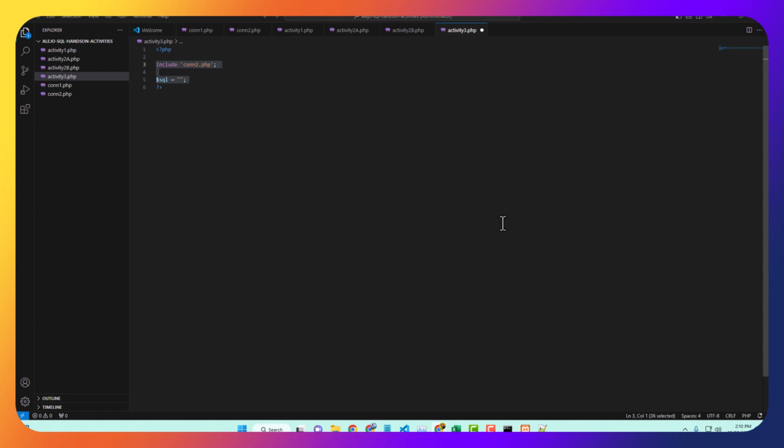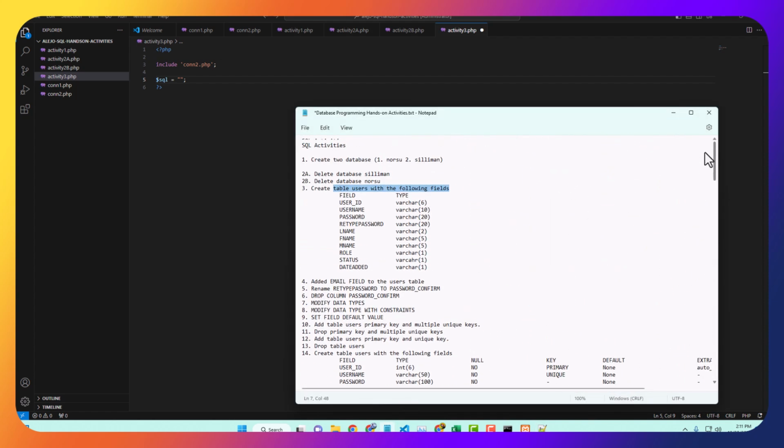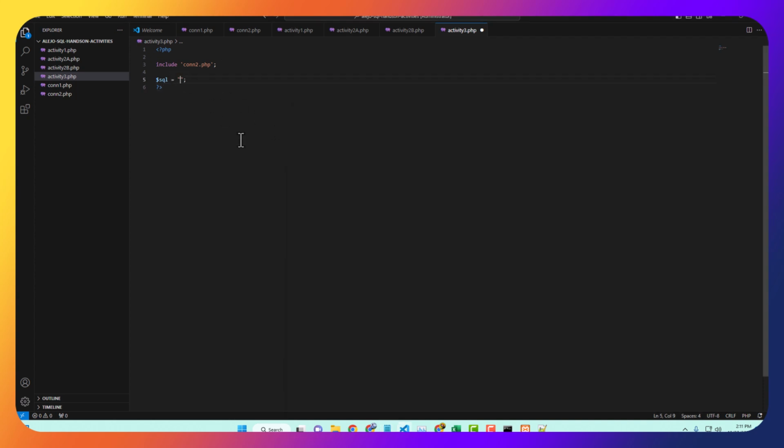Sige, continue. We have now on the SQL side or the query, we have to create our table. Okay, so our description for us is to create a table that has fields. We have the create user ID, username, password, retype password, like all of these. So all we need to do is here for SQL, we will type here create table, and the name of the table is users.